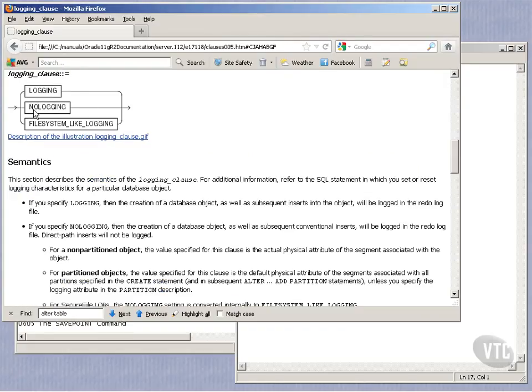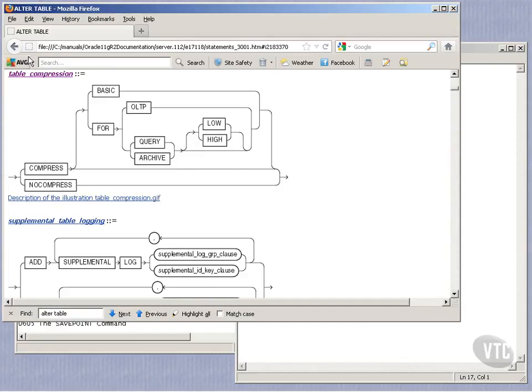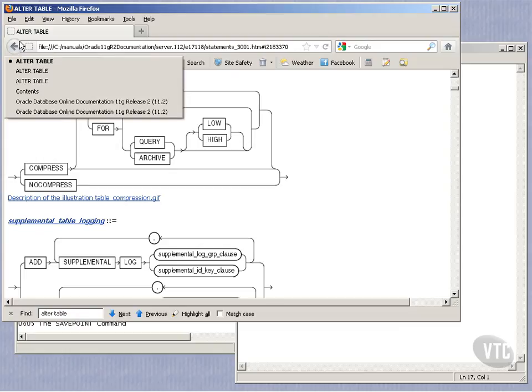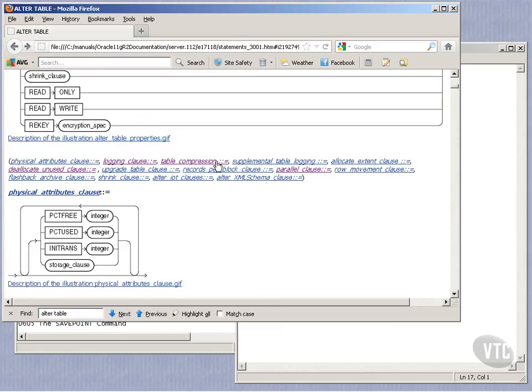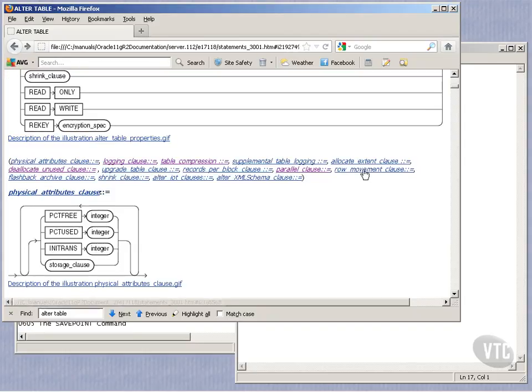Logging, as you can see, logging, no logging. We're not worried about file system logging, too advanced. Table compression, just compress or no compress, not all the other details. Go back. Supplemental, allocate extent, deallocate, upgrade table, not really, records per block, parallel clause. As you can see, it says parallel with an integer or no parallel. Row movement, flashback, shrink, right, we're not interested in those.